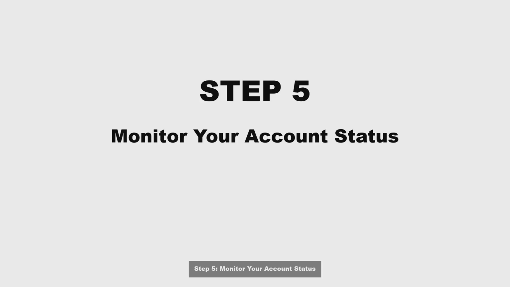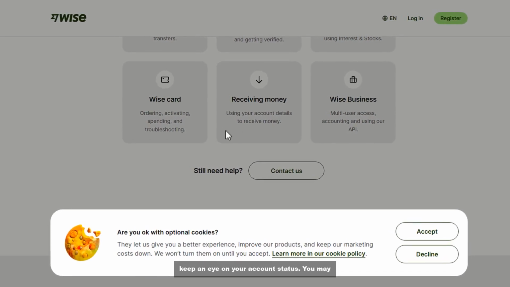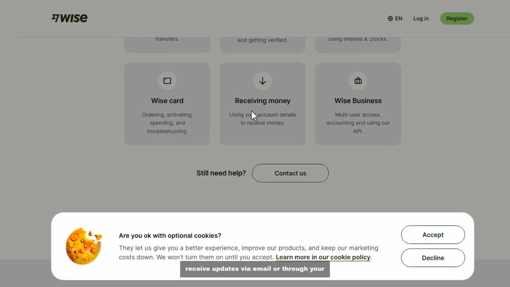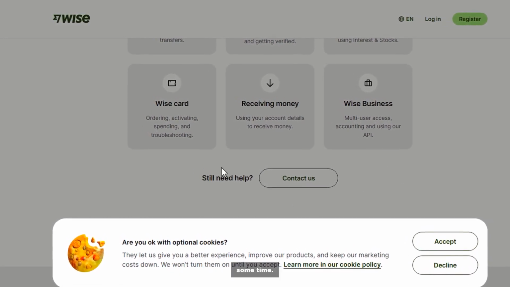Step 5. Monitor your account status. After submitting the required information, keep an eye on your account status. You may receive updates via email or through your Wise account. Be patient, as reviews can take some time.